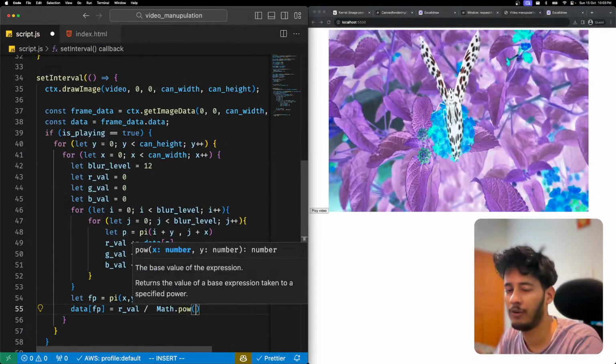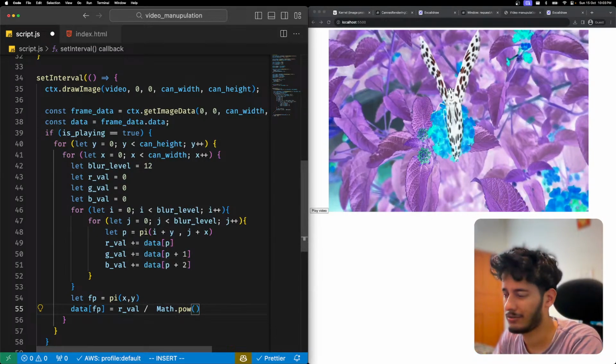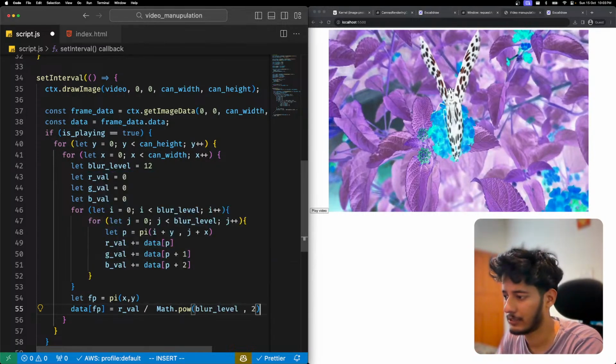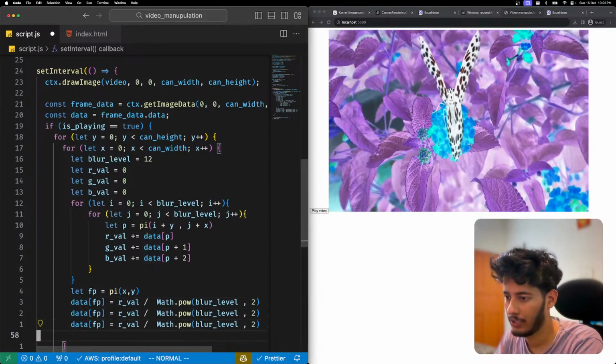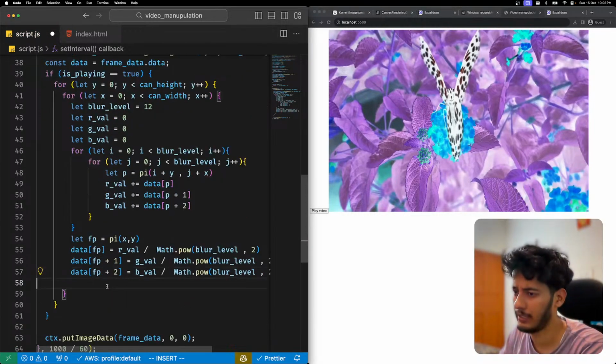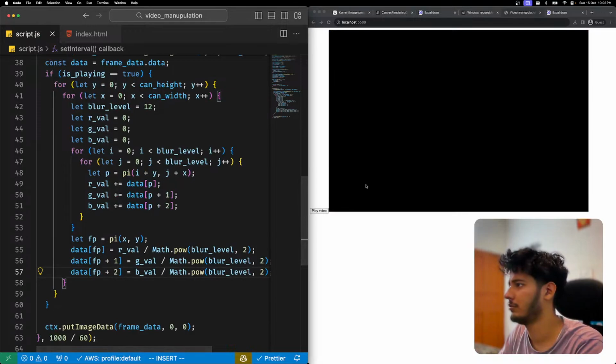So it will be divided by Math.power. I could have done it like that times that, but let's do it this way. So let's take the blur level and give it a power of 2. We have to do the same thing 3 times: one for fp, and one for fp plus 1, which will be g, and then this will be b. This should significantly blur the entire video. Let's see.